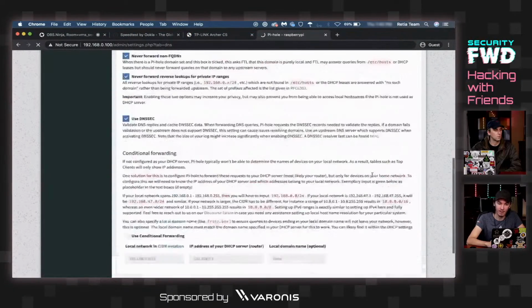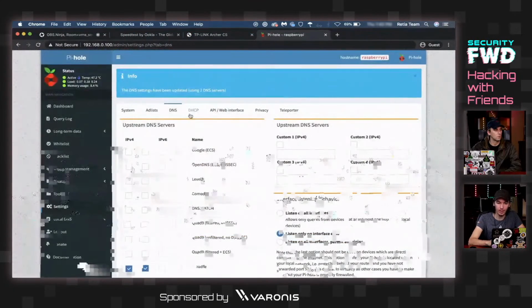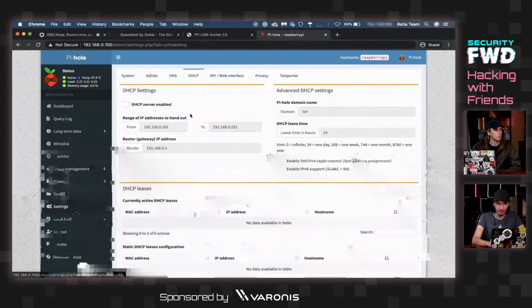Okay. But so what I can do is go up here and go to DHCP. This is where I would basically make the router stop acting as the router and instead have the Pi-hole act as the DHCP server, the server which issues IP addresses to devices on the network. What this allows it to do is have a lot more information on what devices are out there and what they're doing and what their host name is, etc.